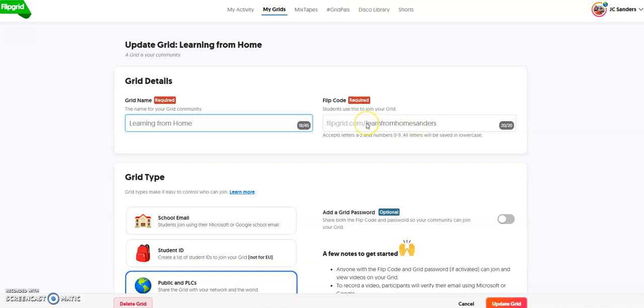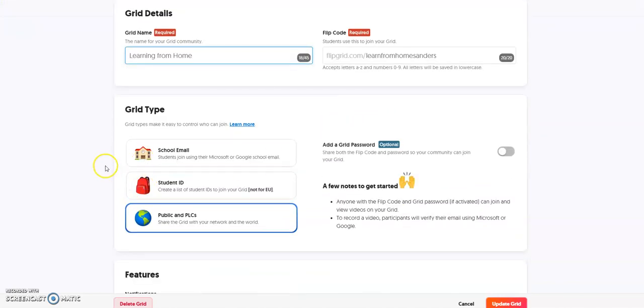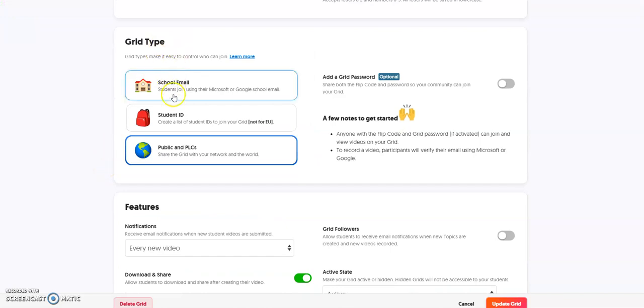And she just put her name right here, Danielson, so flipgrid.com/your name. If you have a really common name like I do, Sanders, probably not going to work because there's probably already someone out there. So I put Learn from Home Sanders for this particular code. So when I send it out to my students, that's all they'll need is this code right here.